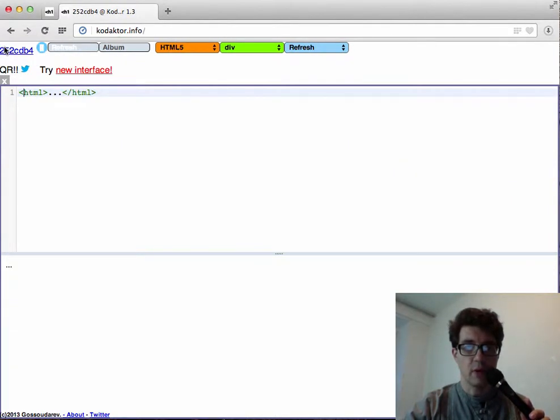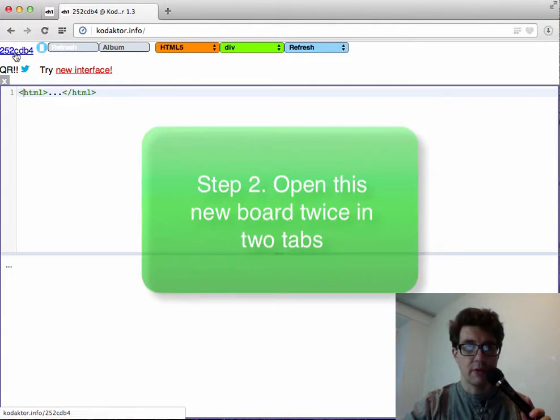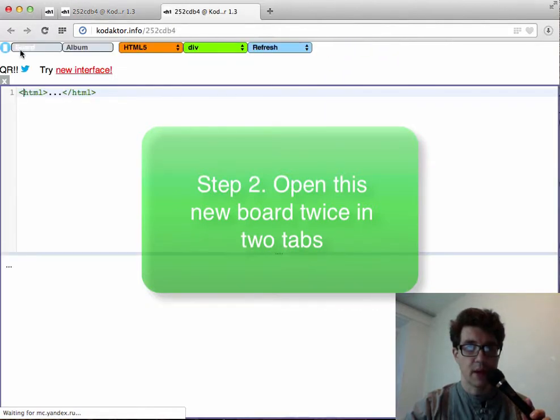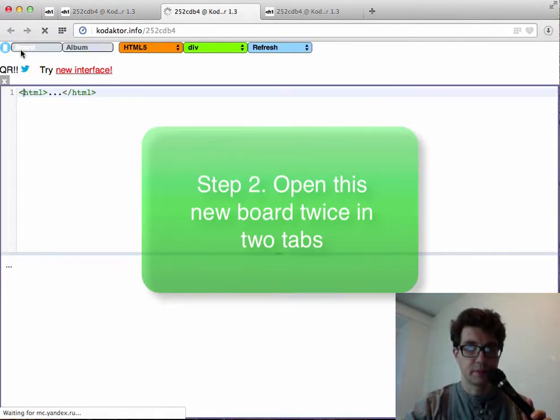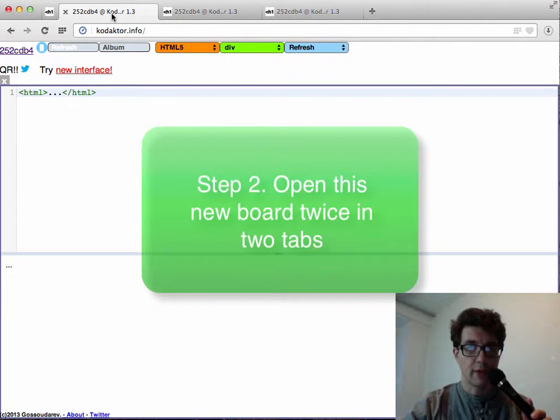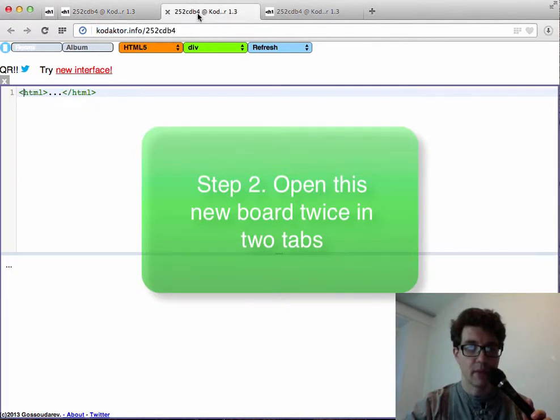So now we have a new board, and here is the key for this new board that you see right here. Then you press this link, and then you press this link again, and so we have this new board in the editing mode in this first tab, and here it is opened in a reading mode or a viewer mode.